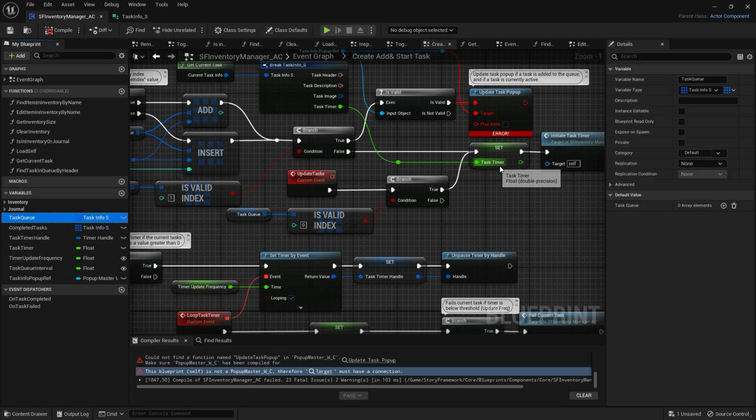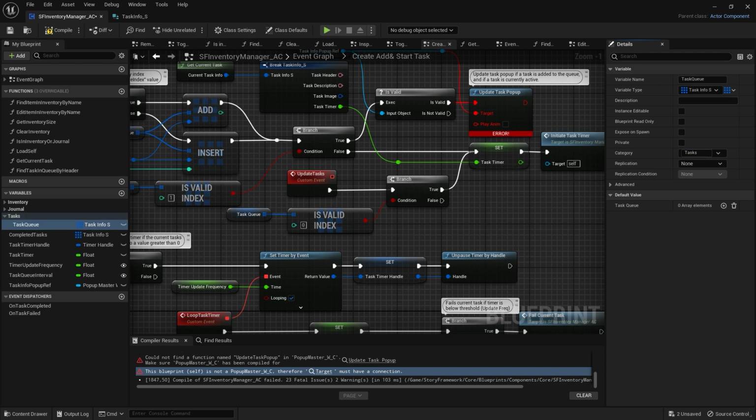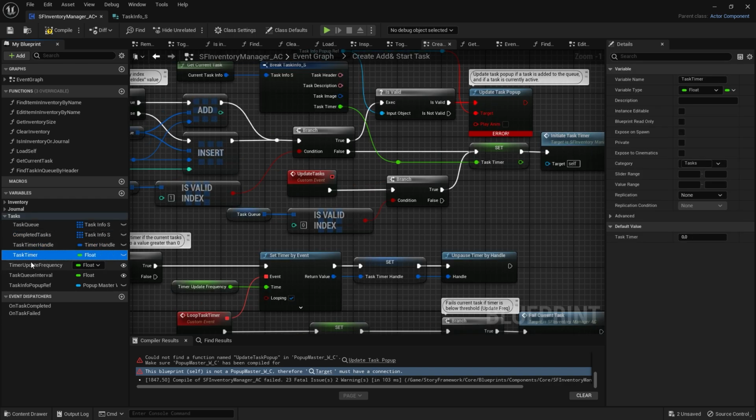Before we jump into the pop-up widget part of the tasks, I'd just like to sort out some things with our variables. So let's give all the new task variables we just created a category. So we'll give it a tasks category and just add all the task variables into the tasks category.